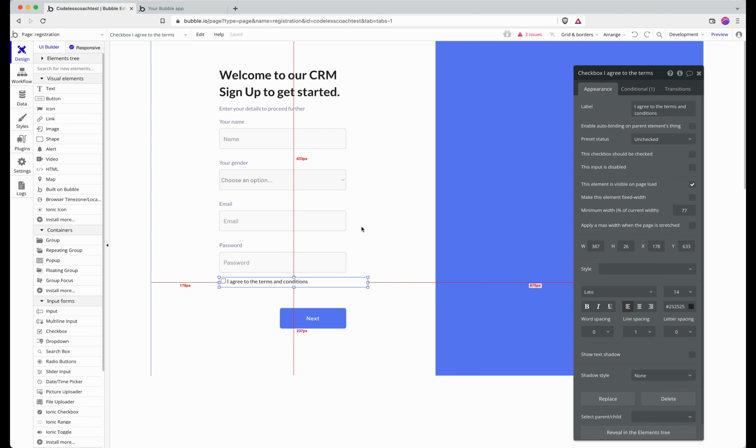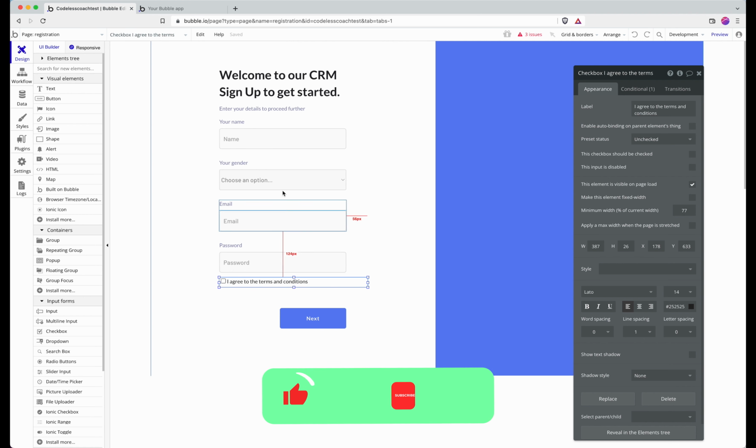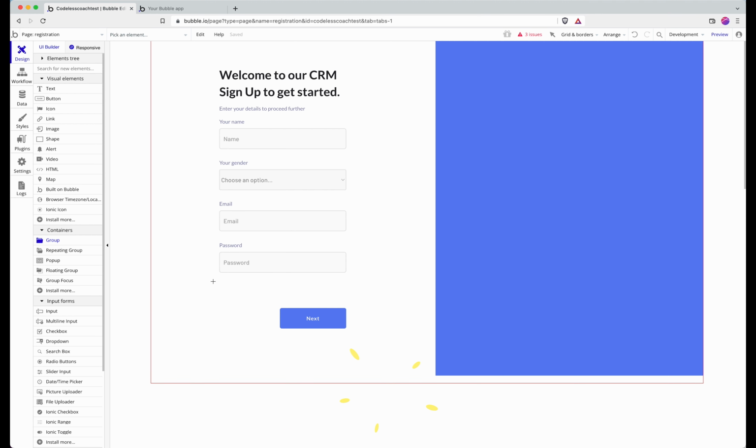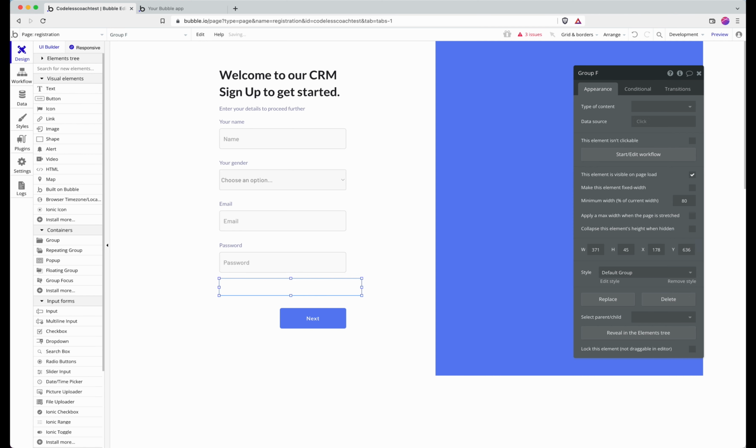If you're finding the built-in checkbox element a little bit inflexible, here's an alternative. I want a checkbox for users to tick to say that they agree to my T's and C's when they fill in the registration form. So we'll get rid of this, and I'm going to build this using a group and an icon and a label.